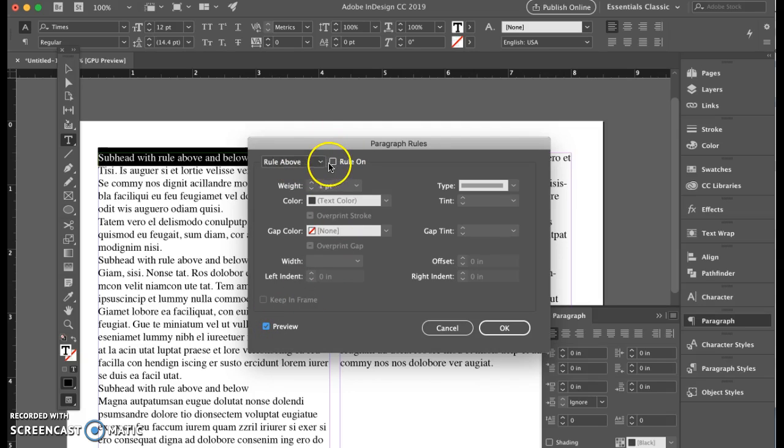And I want to select rule on for rule above. So I want to add a line above the subhead. And you can see it's set to 1 point. And I need to increase the offset so that it actually is above the text. So I'm going to go with that right now.